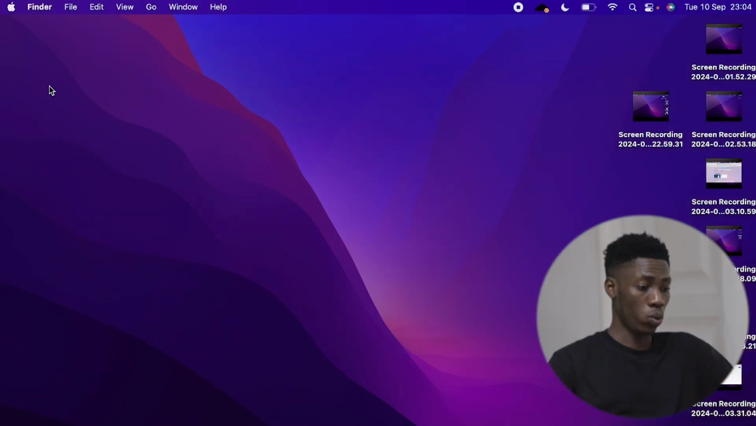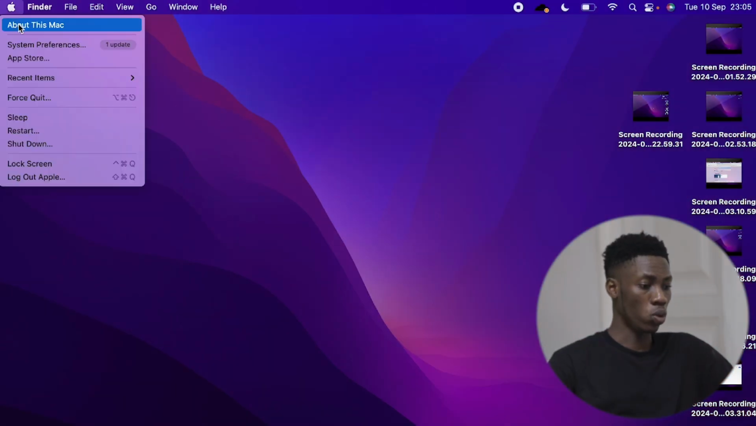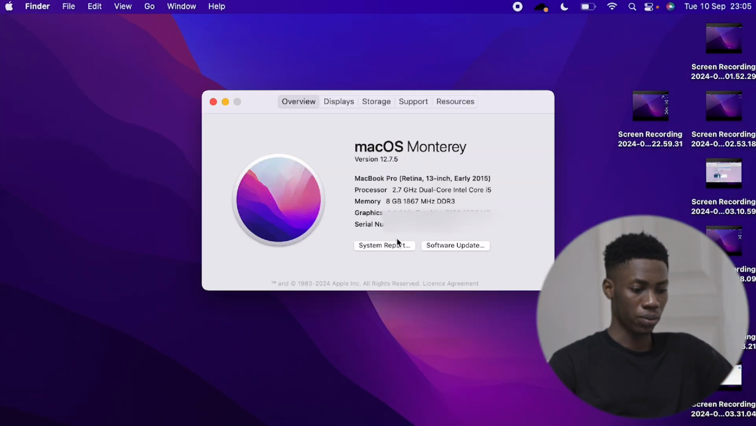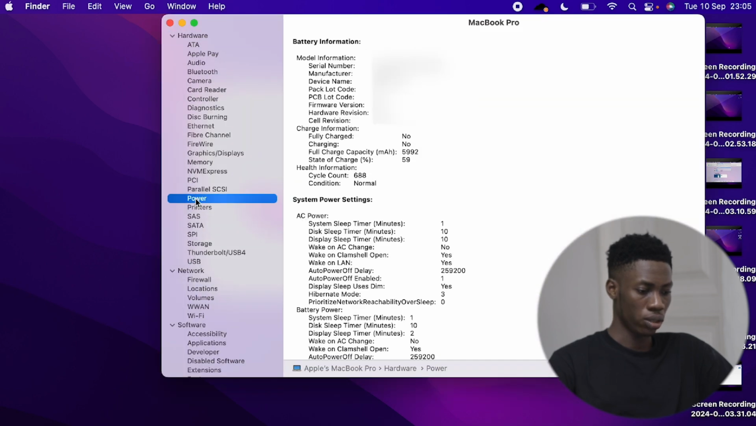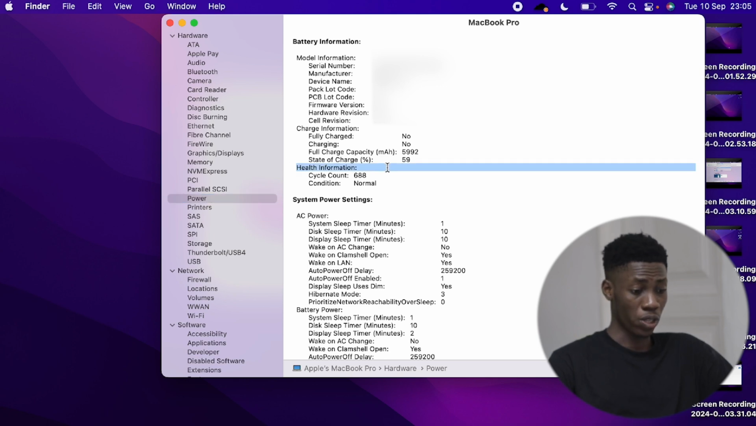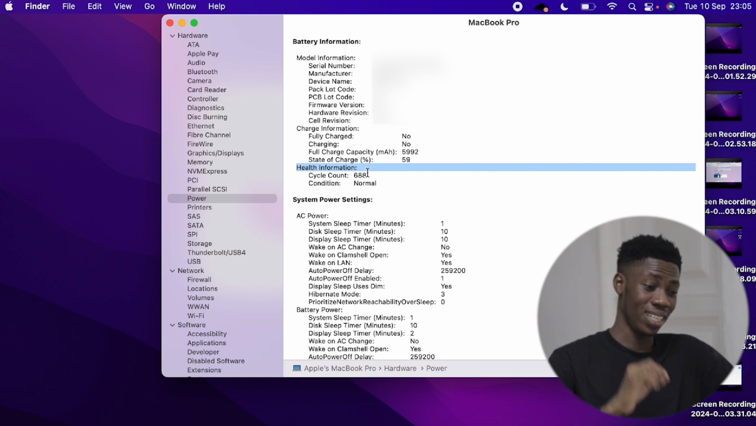Okay, so right here on my MacBook, I will go to this Apple logo, click About This Mac, and go to System Report. Scroll down to Power over here, then it gives us the battery information, everything. Now we are off to this Health Information. Under Health Information we have the cycle count and also the battery condition, which they can call the battery status. So the cycle count here is 688.